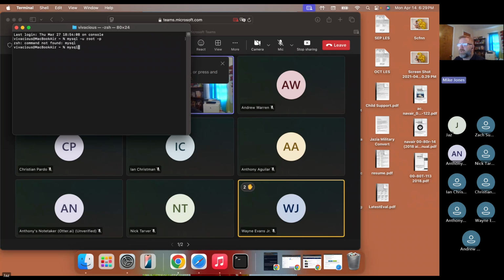And then a space and then two dashes and then the word version. So dash dash version. Let's see if it finds it that way. And then hit enter. Okay, so command not found.